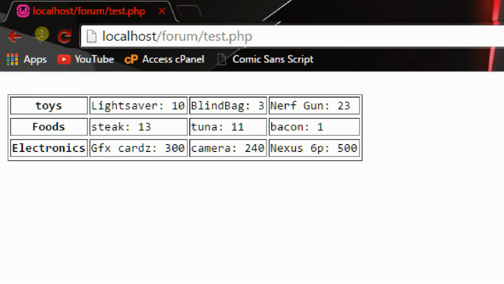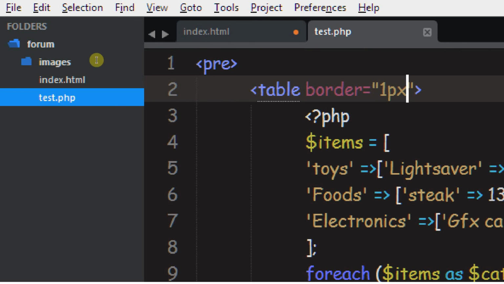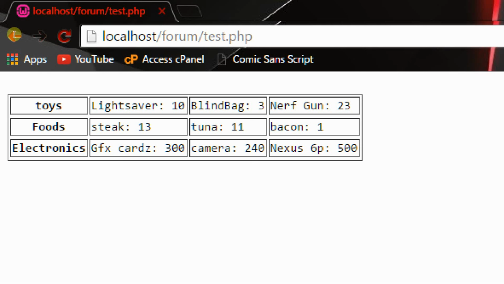Boom. So we have toys. We have lightsaber. How did I screw that up? And we have blind bag. How do I not screw this up so bad? Just a second, guys. So, okay, there we go. Toys, foods, and electronics. And we have lightsaber is 10, blind bag is 3, Nerf gun is 23, and we've got our table headers here.